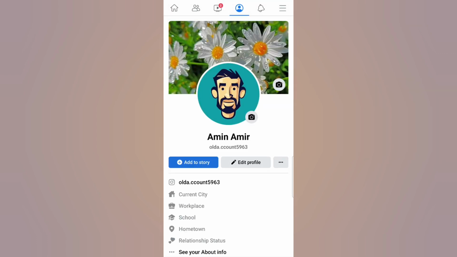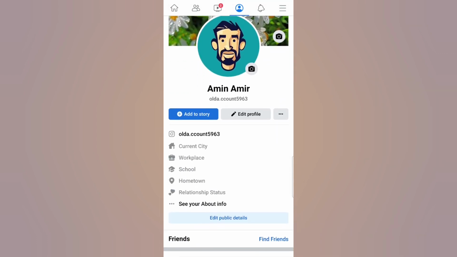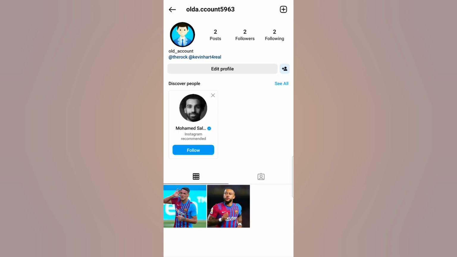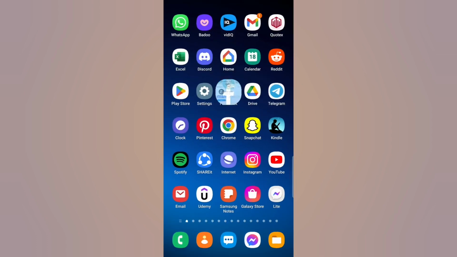and then go back, and what you can see here in your info section is that Facebook has added your Instagram account right here, from which when people click on it, it will redirect them to your Instagram account, meaning that it's a clickable link, unlike the text that we have added in the bio. So this is a much better place to add your Instagram account.